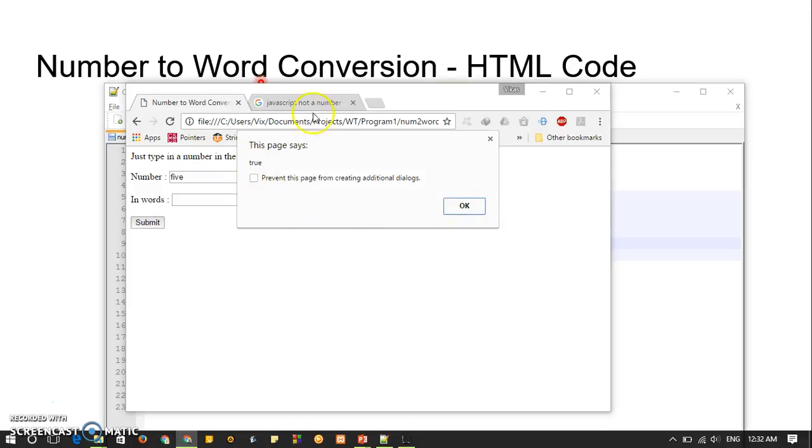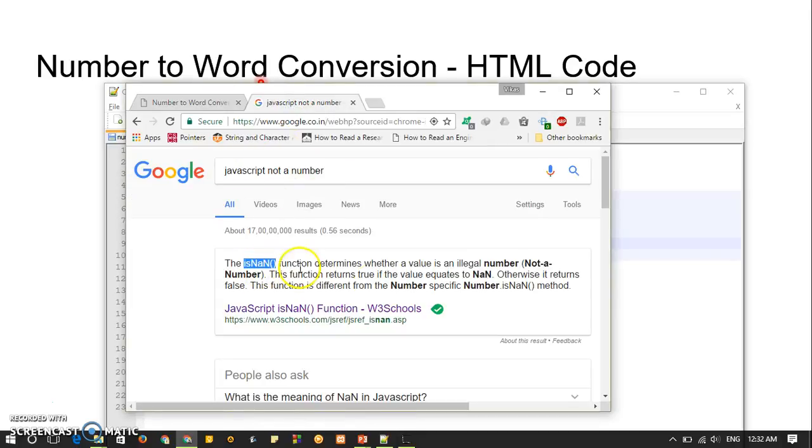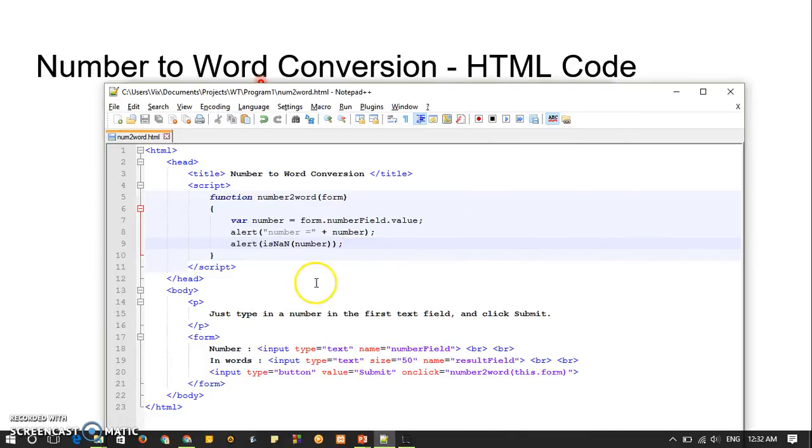That means, as per the definition of isNaN, it will give true if the value is not a number, right? In our case, the value received is the string FIVE, which is not a number, so it is giving true. So what is the use of this particular function? How can we use it in our program?